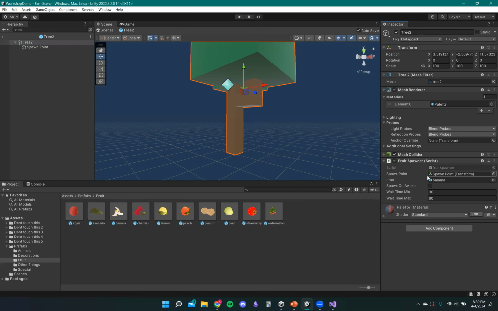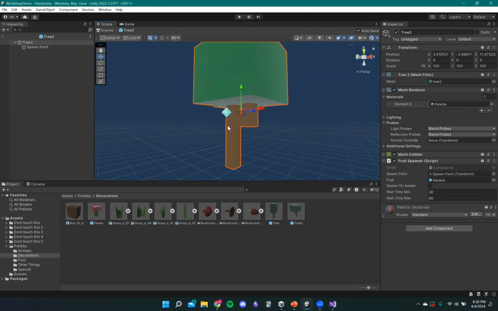Are we all following? Those of us following along, are we following? Okay, so where are we at then? You're going to get there by going to decorations and double clicking on the tree. Tree 2. So now you've opened the tree 2 prefab.